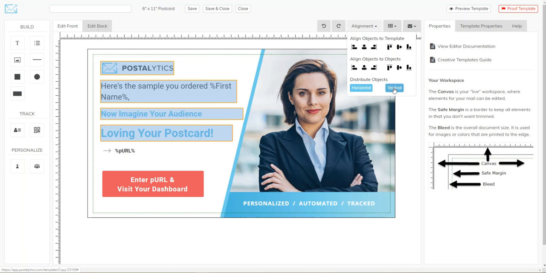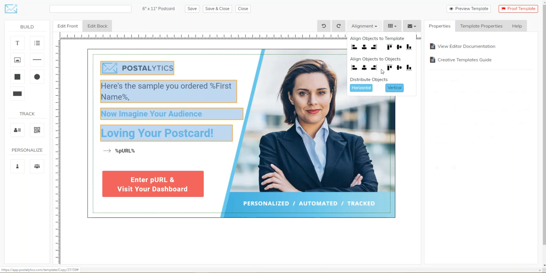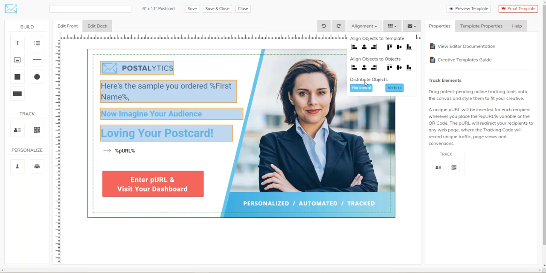And so you can see the alignment tool is an easy way for you to align these things either to the template, where you can center, left justify, right justify, top, middle, bottom, or align other objects to objects. Left, middle, right, top, middle, bottom. You can distribute objects either horizontally or vertically.